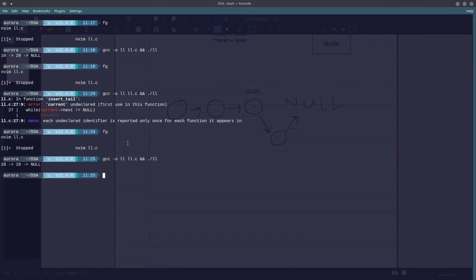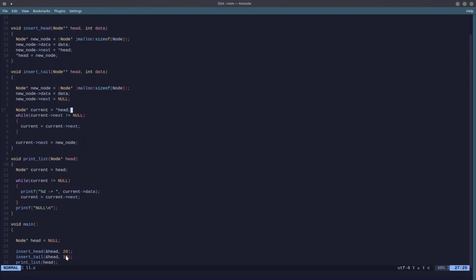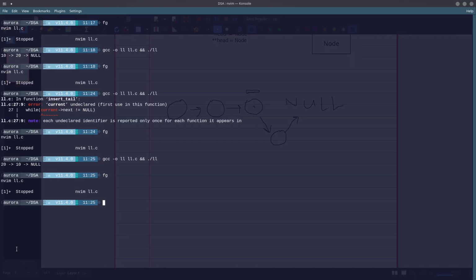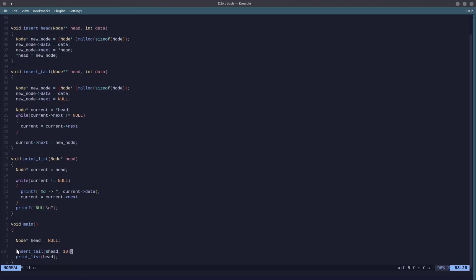So yeah, we started off by inserting 20, right? 20 into the head, and then we inserted this. But what happens when the linked list is empty? Let's see. Okay, we got a segmentation fault. So what the bloody hell is happening?